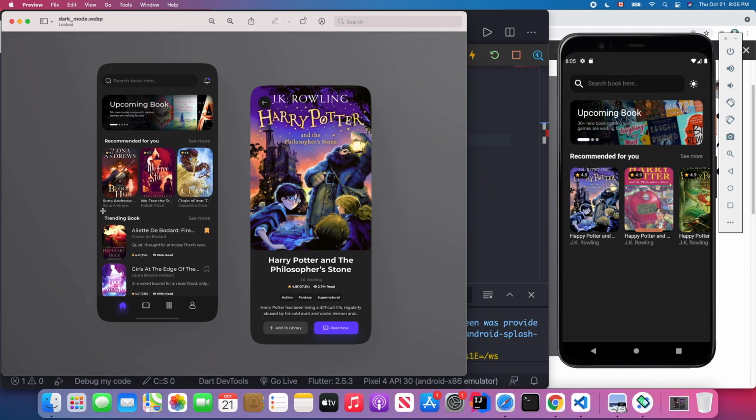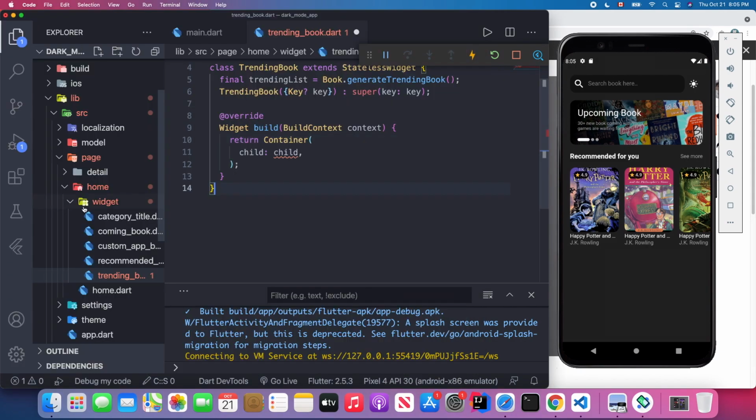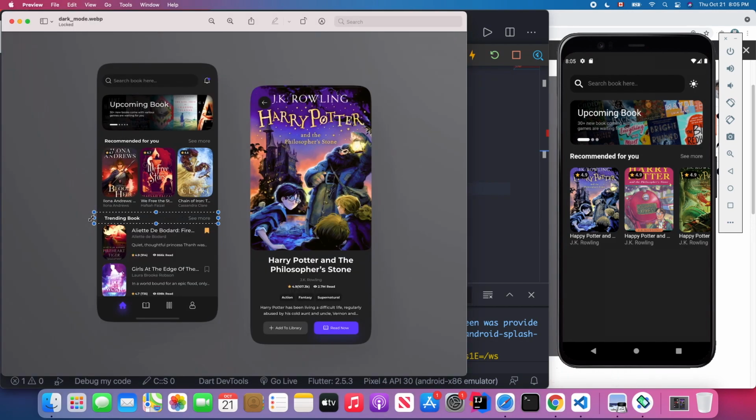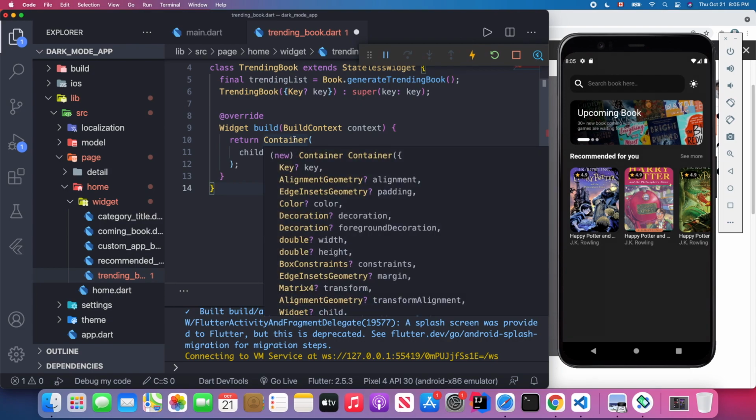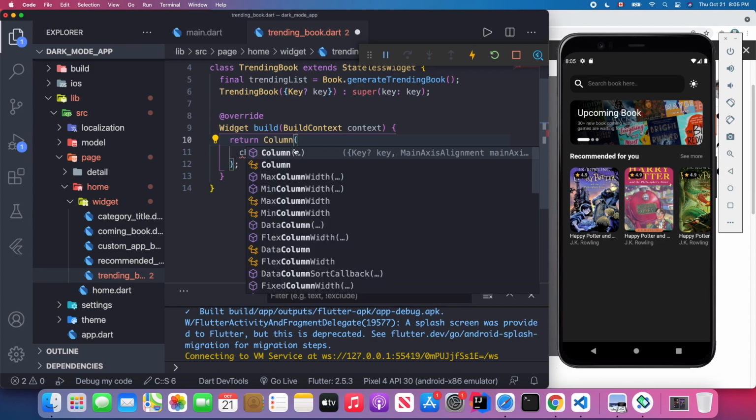The column widget will include the category title, which we implemented in our last video. Because it's almost the same as this recommended for you, we can reuse the widget. And after that, we have a list view, which includes a list of training books. So let's turn this container into a column widget.